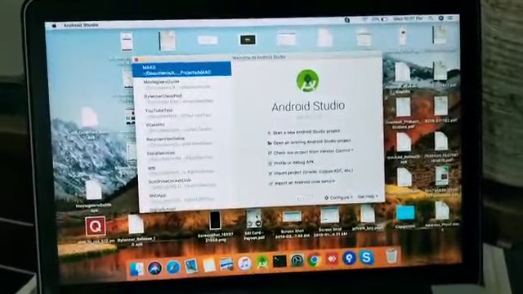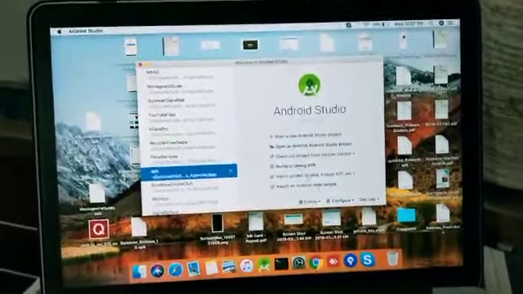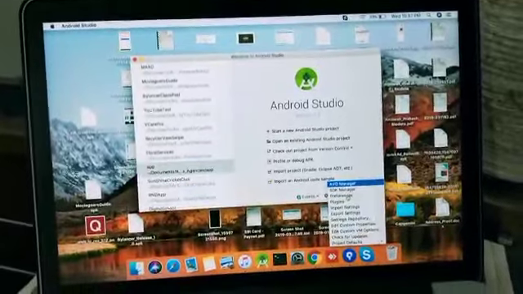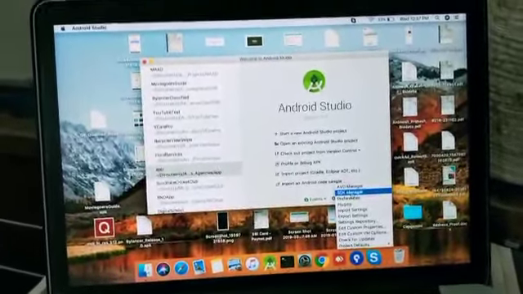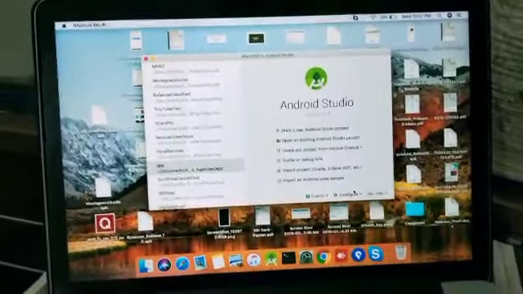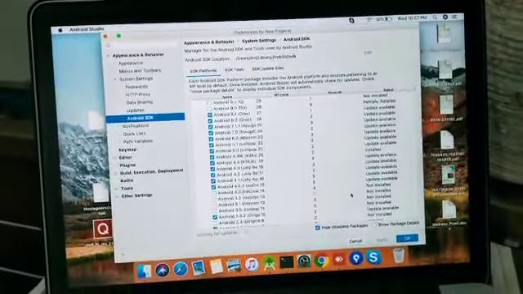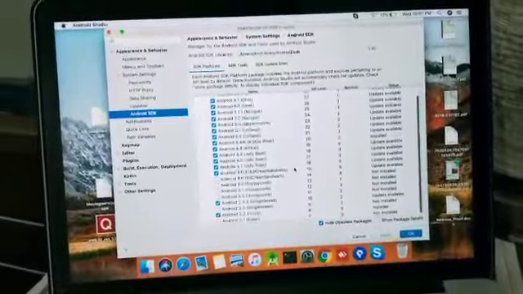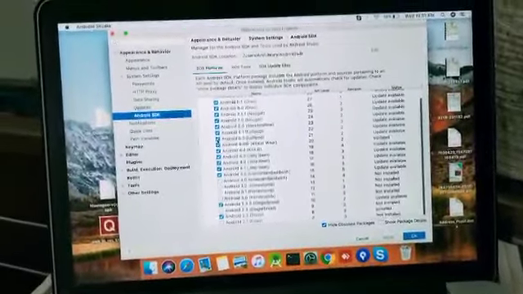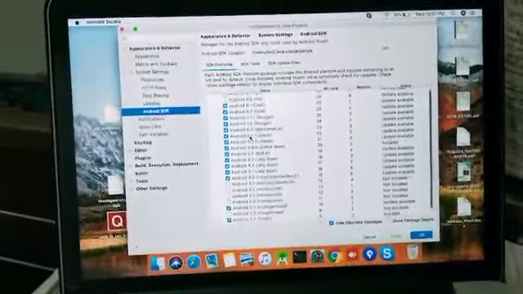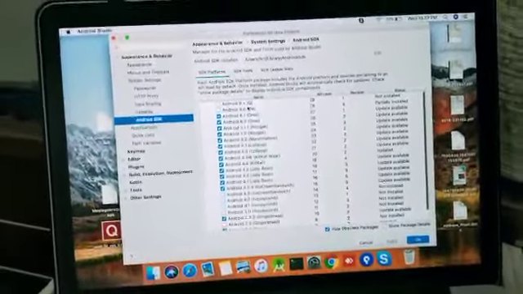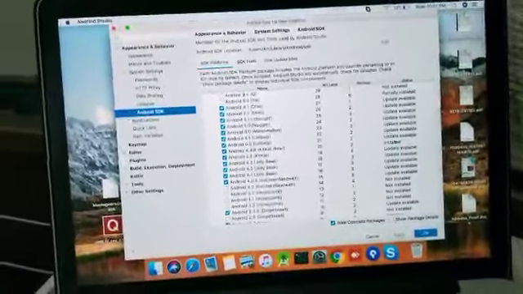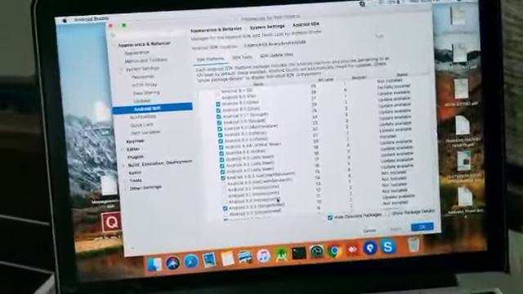So once we open Android Studio, this window will pop up where we can click on configure, and in configure you can find an option called SDK manager. You can go over there, you can see all the versions. So you have to check from 5.0, and the latest version whatever available in Android Studio, and you have to download it. Once you click OK, it will start to download.